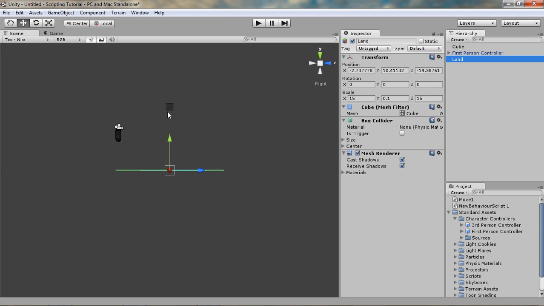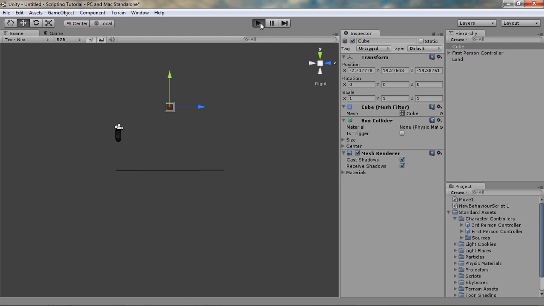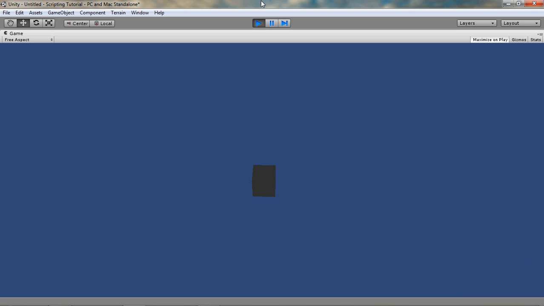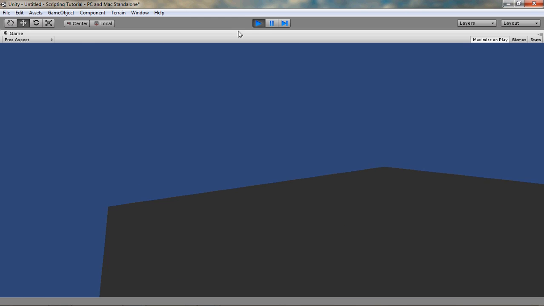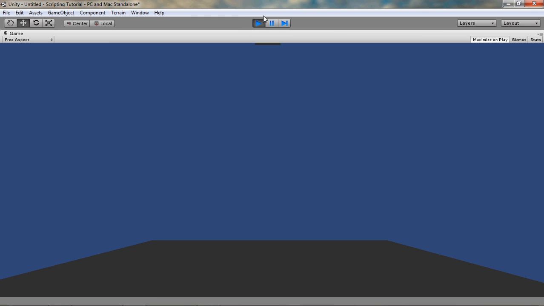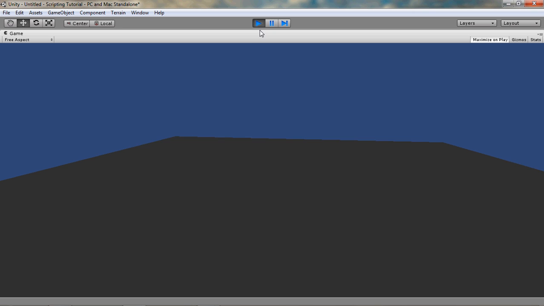Now, let's see what we're working with here. Let's go ahead and hit play. And you can see we are standing on our land. We can use the mouse to look. There's our floating cube in the air. You can use W and S keys to move forward and back, A and D keys to move left and right, respectively. This is the functionality given to us by the non-standard camera, the first-person controller.